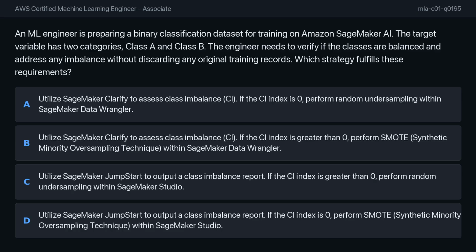Option A. Utilize SageMaker Clarify to assess class imbalance. If the CI index is 0, perform random undersampling within SageMaker Data Wrangler. Option B. Utilize SageMaker Clarify to assess class imbalance. If the CI index is greater than 0, perform SMOTE, the synthetic minority oversampling technique, within SageMaker Data Wrangler.